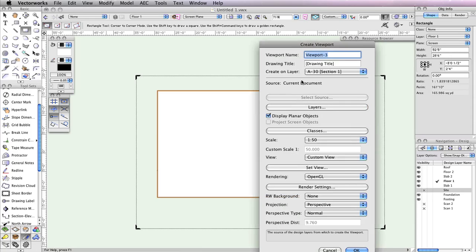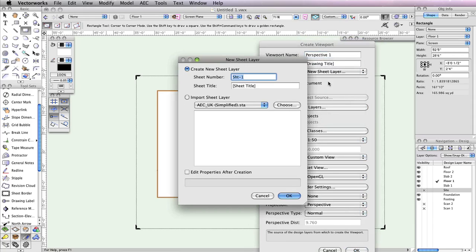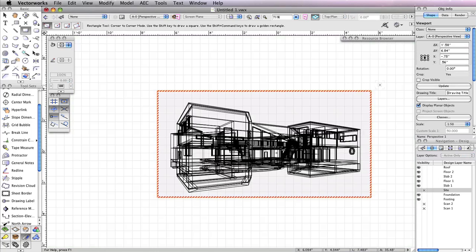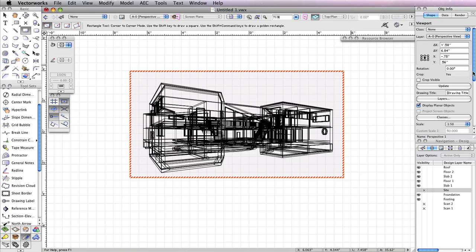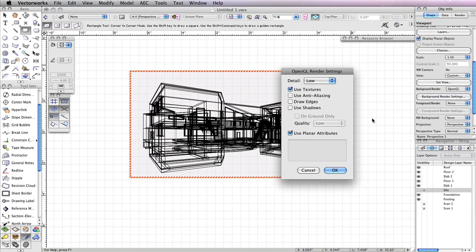First, name the viewport Perspective 1. Then, create a new sheet layer with the sheet number A-0 and the title Perspective View. Click OK to create the viewport. With the viewport selected, set the Background Render drop-down menu to OpenGL and click the Background Settings button in the Object Info palette.